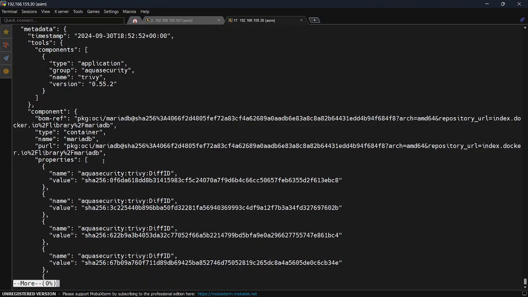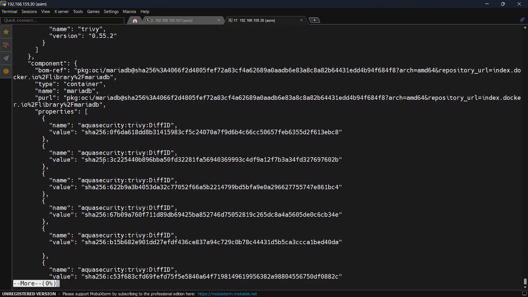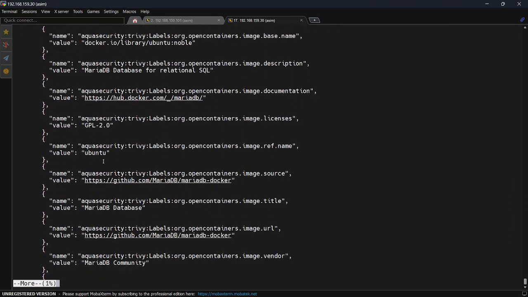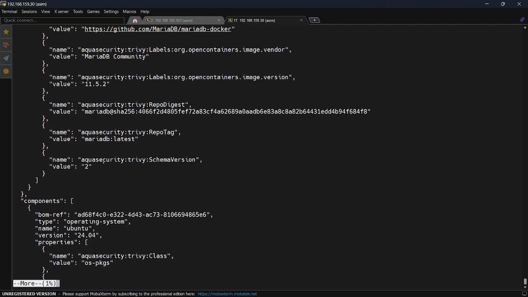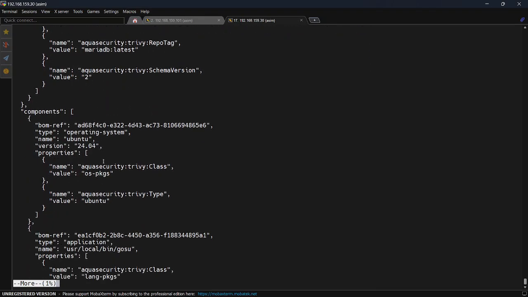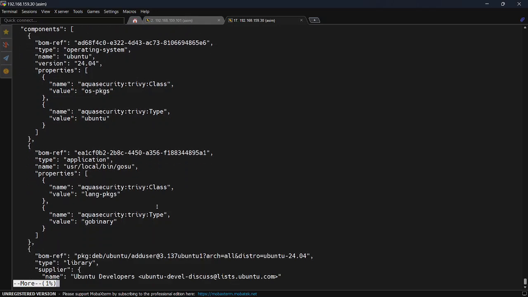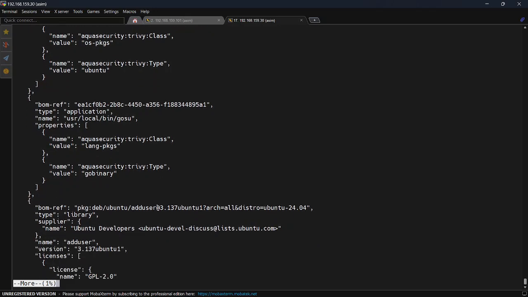These are all the layers of this image, and IDs are given. If we go down, we can see the components section. This components section contains all these child values. So here is a name, Ubuntu operating system. Type is operating system. Here type is application. This binary is available in this image.